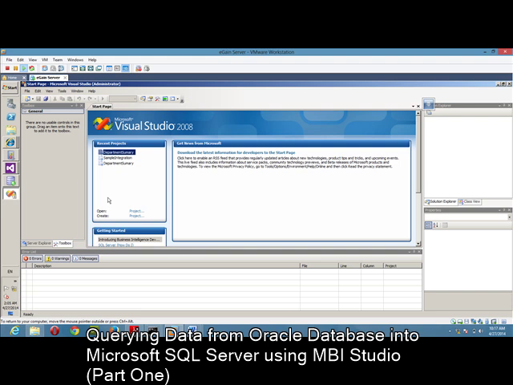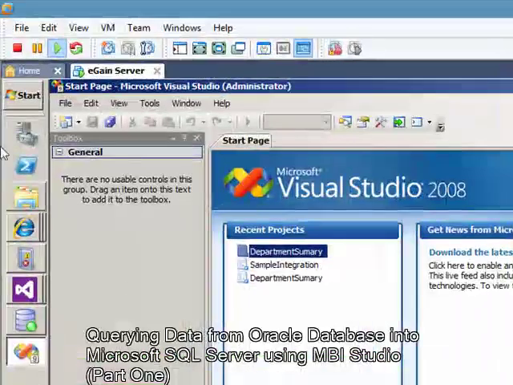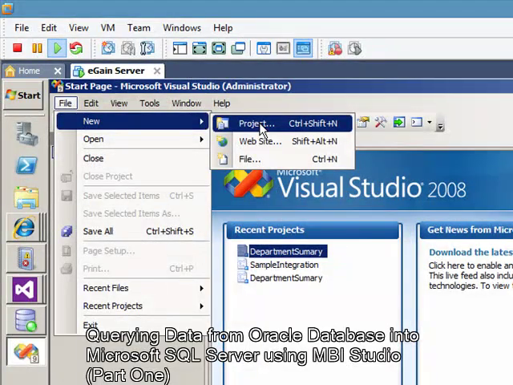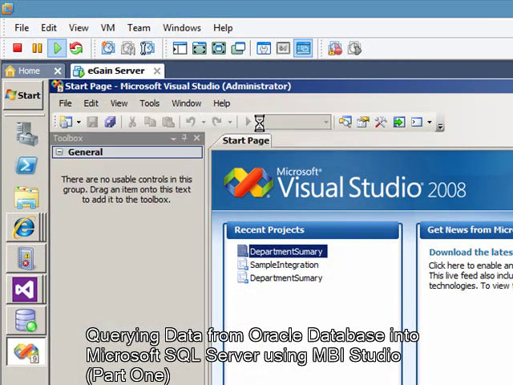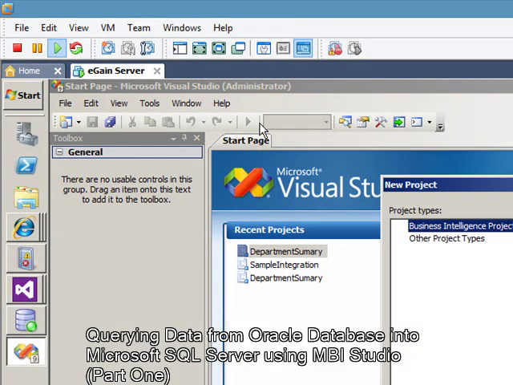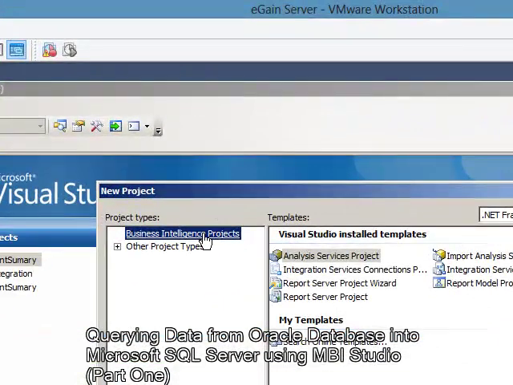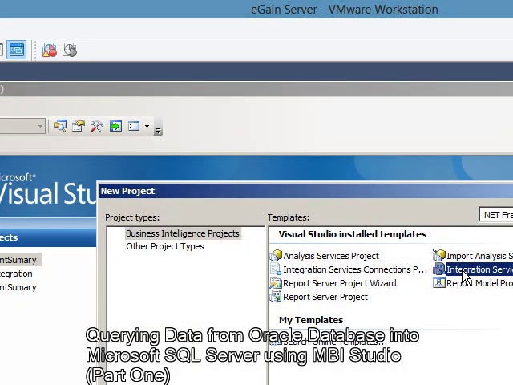So what I'm going to do is simple. Create a new project. You could do the same with me. Click on File, click on New, and click on Project. At this moment, the kind of project we're creating is an Integration Services project. All you have to do is click here. You can see we are within the Business Intelligence projects. You move down to Integration Services project, because we're integrating Oracle with what? Microsoft SQL Server. That's correct.